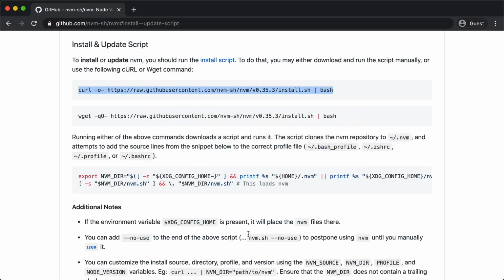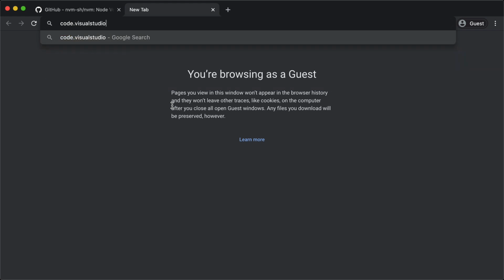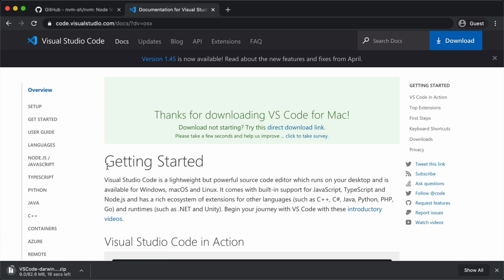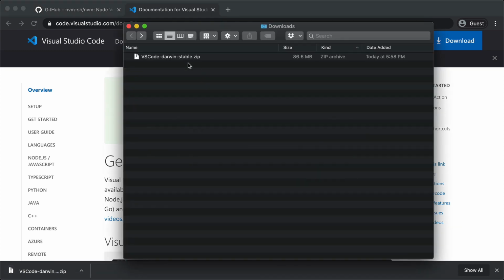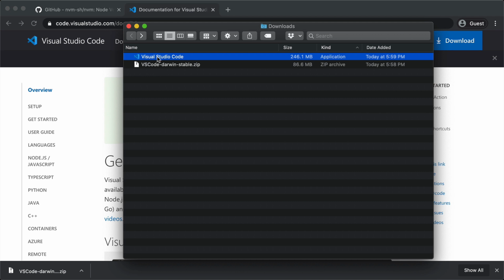And finally, we need to get an editor to actually write code in. Go to code.visualstudio.com, download for Mac, then when this is done downloading, unzip the package and launch Visual Studio Code.